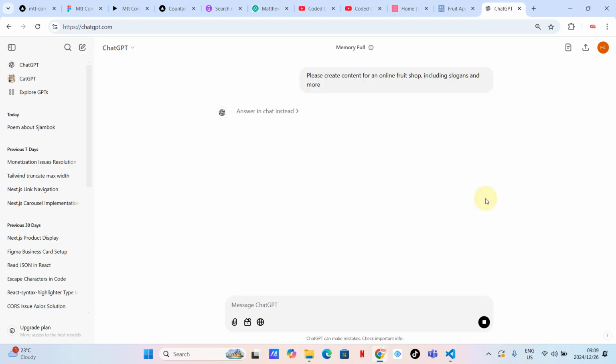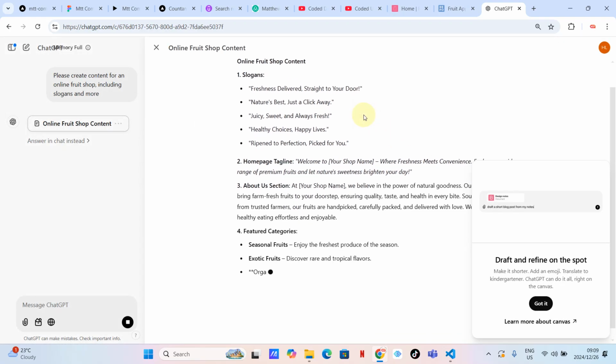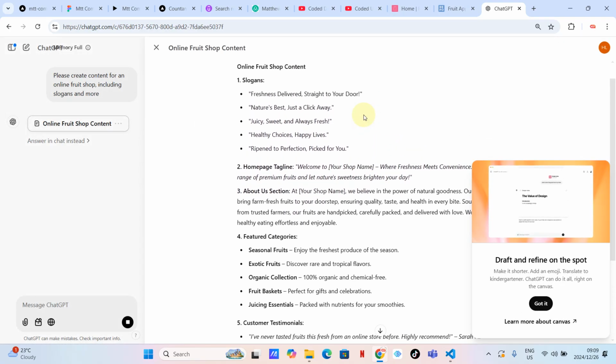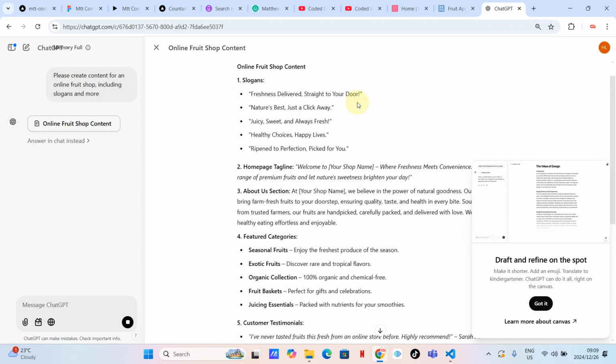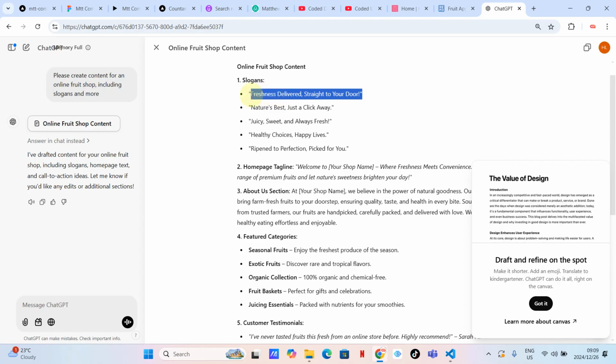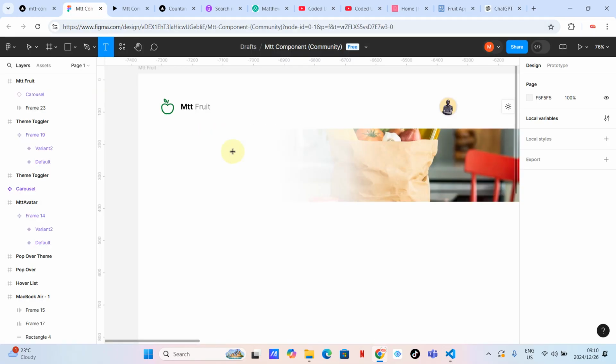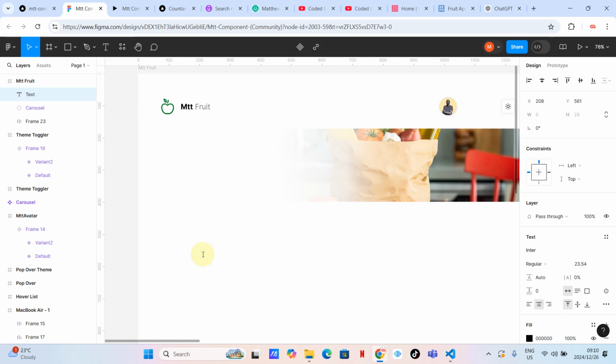All right, so I don't want to think on it. Let's just take: freshness delivered straight to your door. I think this makes sense to me. Not sure about you. Because I haven't thought of it, I cannot say this is not what I was looking for. So let's put the slogan somewhere here. Let's put the slogan here.